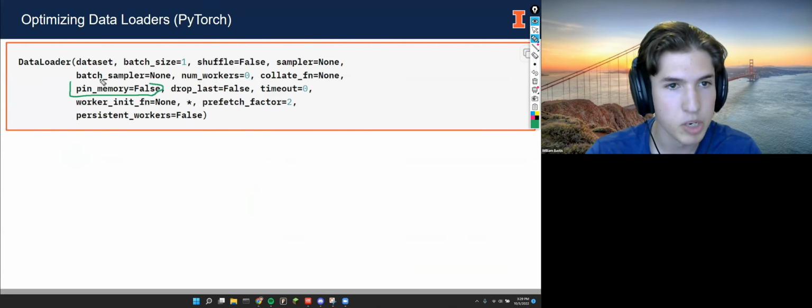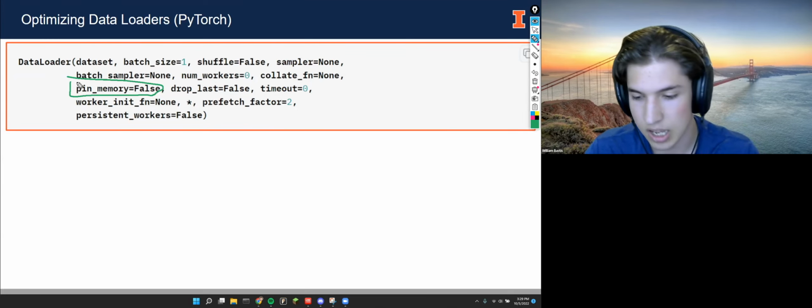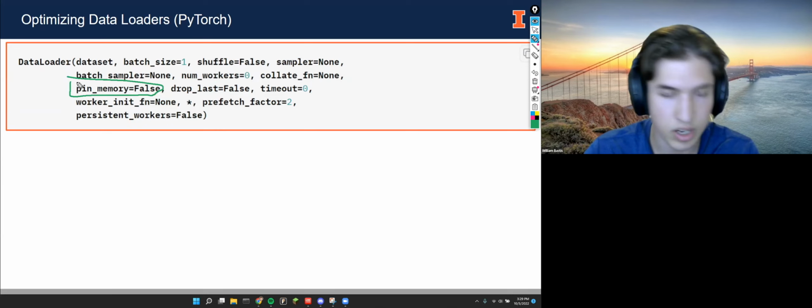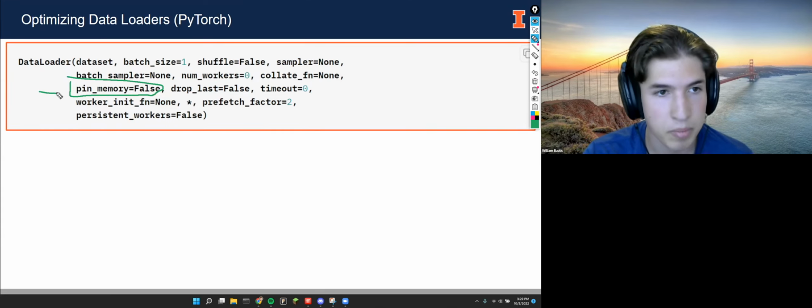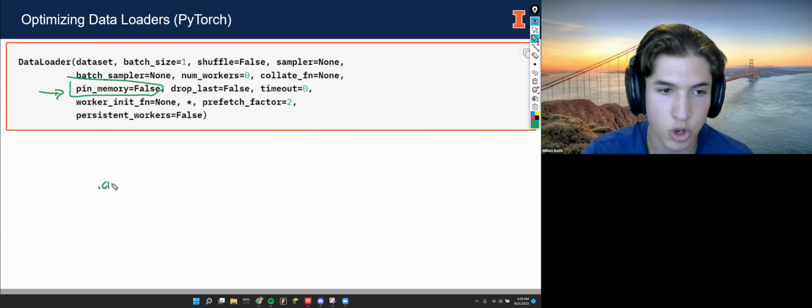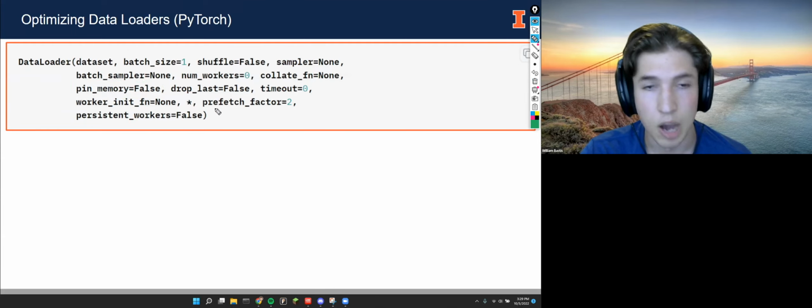Okay, pinning memory. When we transfer our data from the CPU to the GPU, making sure it's aligned in a sort of unpaged section makes sure that this transfer happens efficiently. So pinning the memory can just make your .cuda calls faster when it comes to transferring to the GPU. There are other things as well.